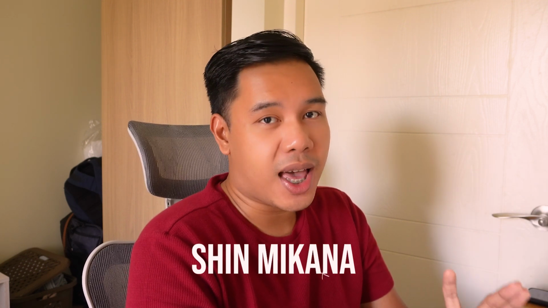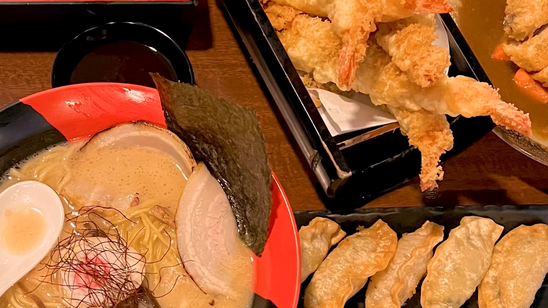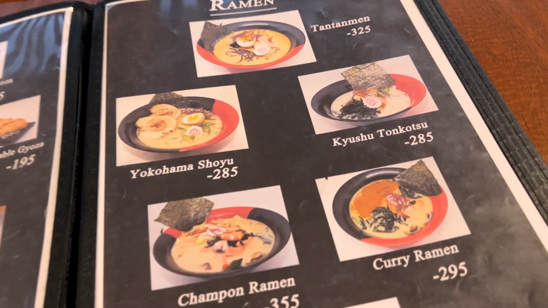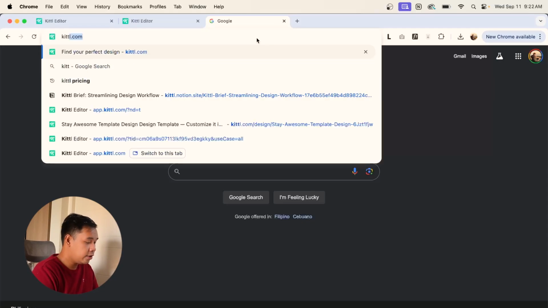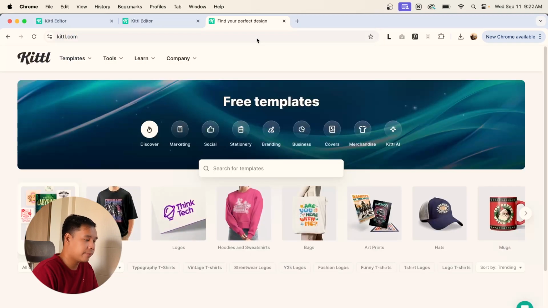Okay, so first up is a Japanese restaurant. This one is called Shin Mikana. And although we feasted on really great food and their large portions, I think their menu could really use some help. The tool that I'll be using to design the menus is Kittl. So let's head over to kittl.com.